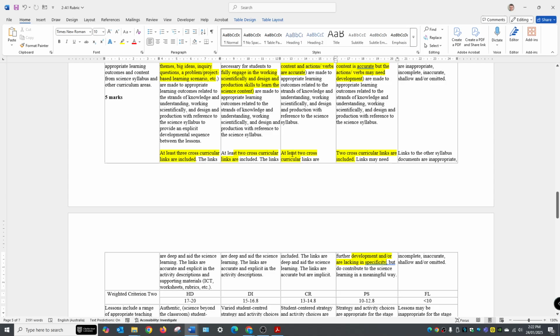At the next level up, the links are deep and aid the science learning. So we're not getting any shallow random stuff. They're writing scientific reports, and that requires English. They're analysing data, and that requires maths. So these KLAs are in aid of the science learning. They're vital to it. And the links are accurate, but they're a bit implicit. Again, the full language is not quite there.